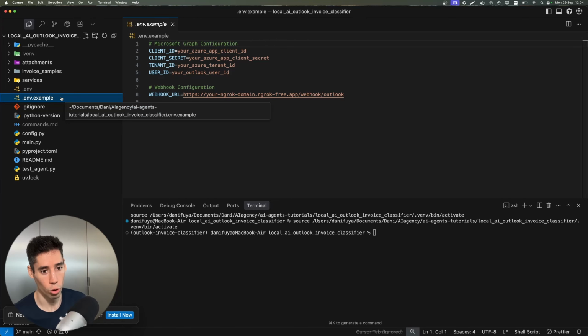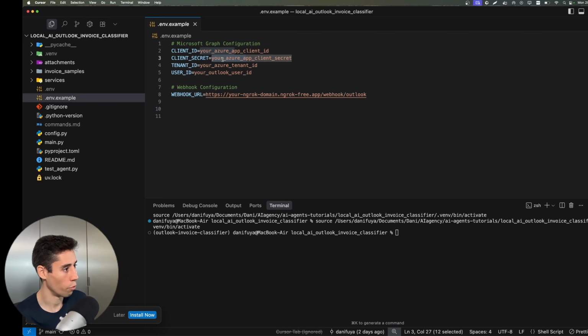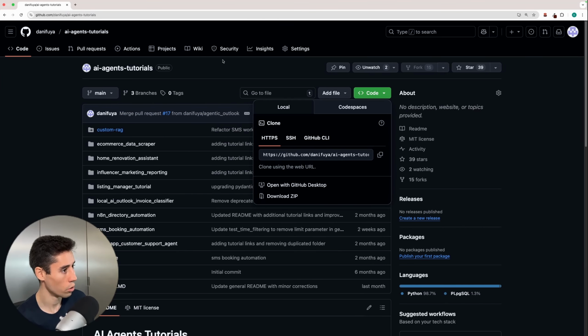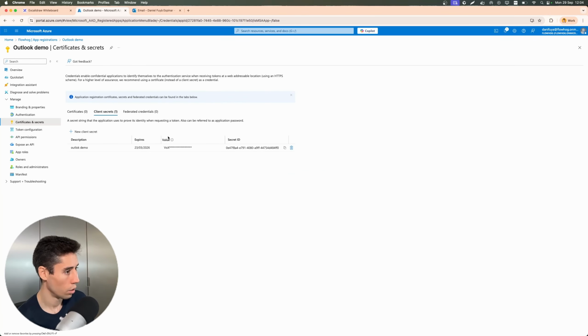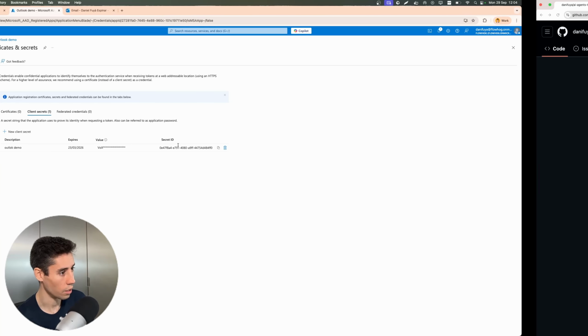So once you clone this project, you will see that you have this env example file. Just make sure you copy and replace the name by .env, as I've done here, and put the client secret that you have obtained from Azure. So actually it's this here, okay? Put the client secret there.